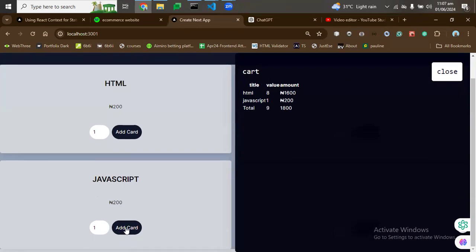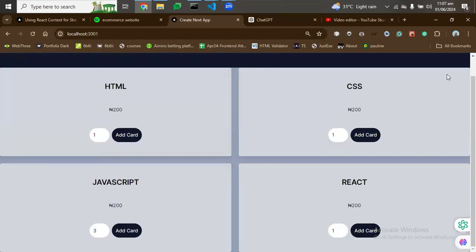So if I add this, it's 1. And I add this again, this updates to 9, and this is giving me the total. So that's fine. I add 3 of this. I include that. You can see this updates now to 4, and this gives me 6. So 2,600, and it's calculating it well. So my card is fully functional.